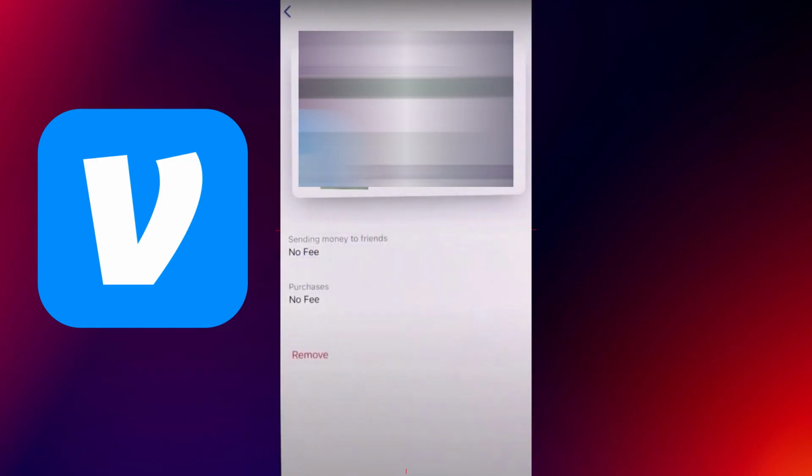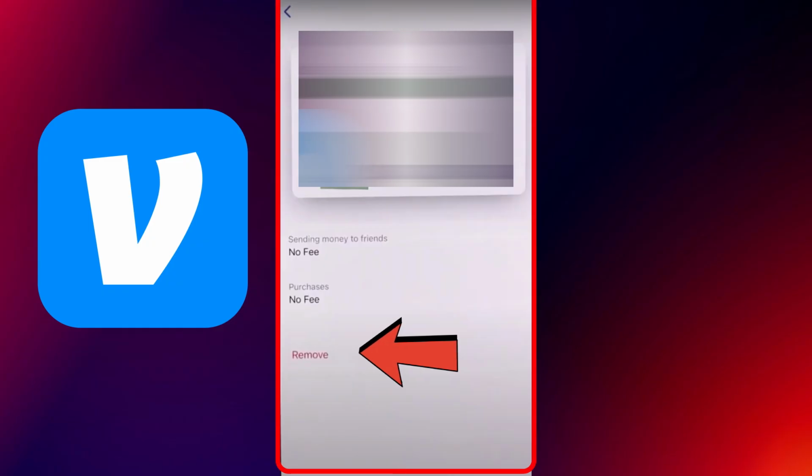On the next screen, you'll see a red button labeled Remove. Tap that button. Venmo will then pop up a confirmation message asking if you're sure you want to delete this card. Just tap the blue Remove Card button, and that's it.